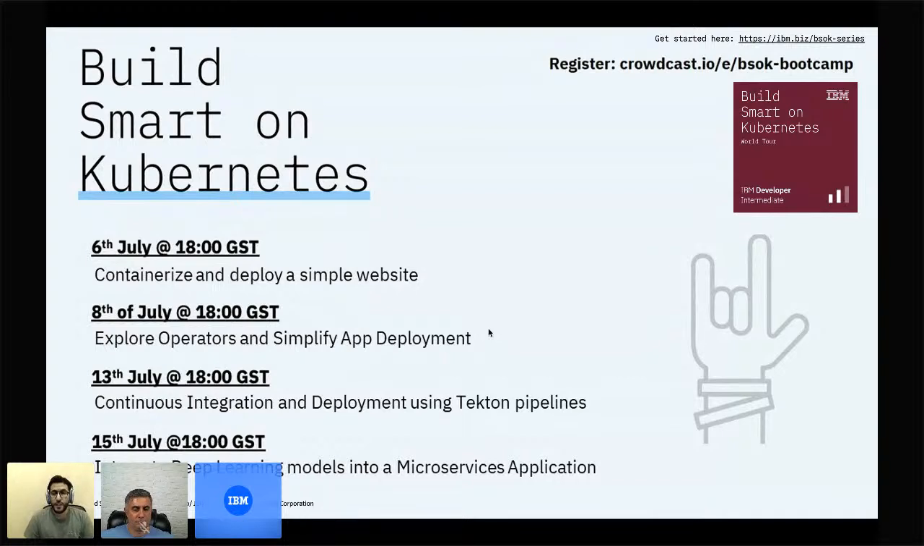Today, we have a different session, more related to data and AI. We're going to focus on talking about data and AI, and we will also show you how simply you can deploy your applications using Red Hat OpenShift.